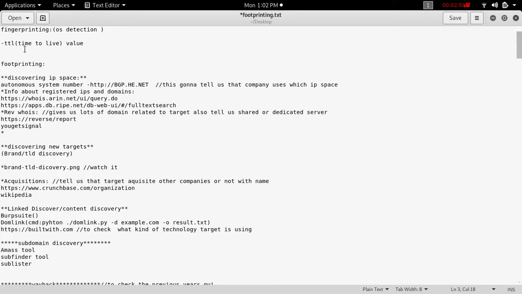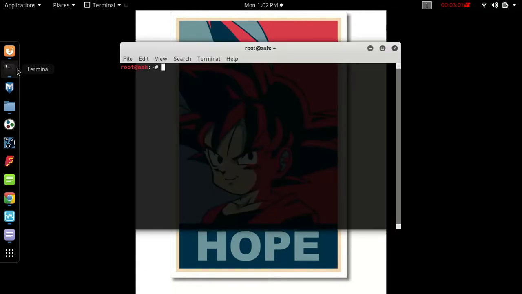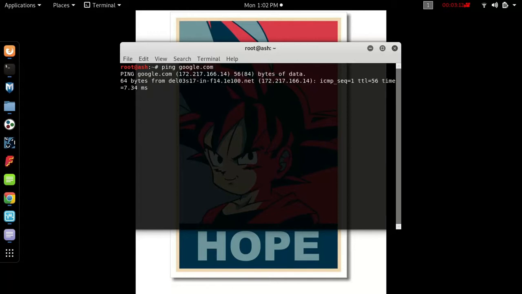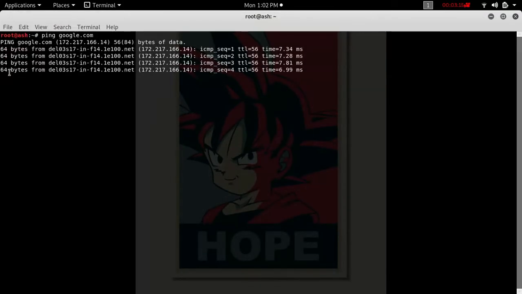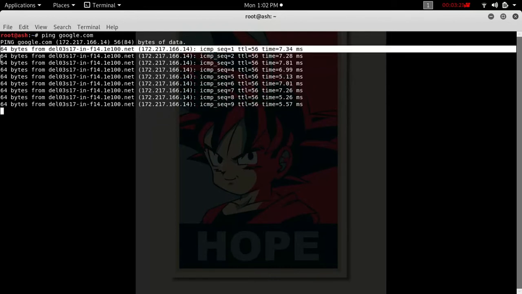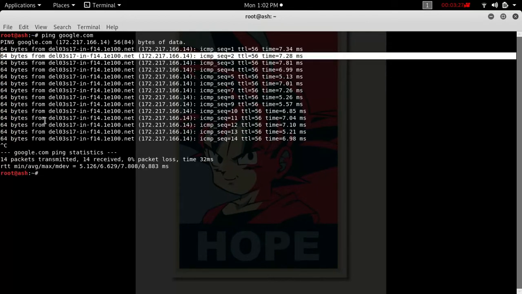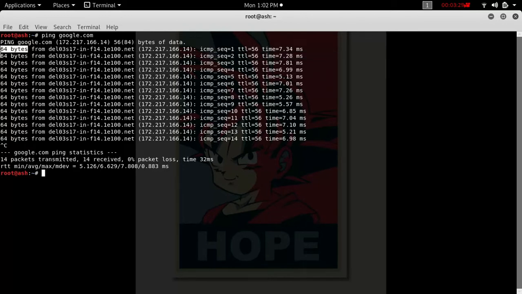Now, from which utility or tool can you see the TTL? There are different ones, but right now I'm going to use a very basic one, which is ping. Ping is a utility, and most operating systems have it. So type google.com. See, it's doing some things: the first is the request from your side, the next is the reply from the server side, and it goes on and on until you stop it.